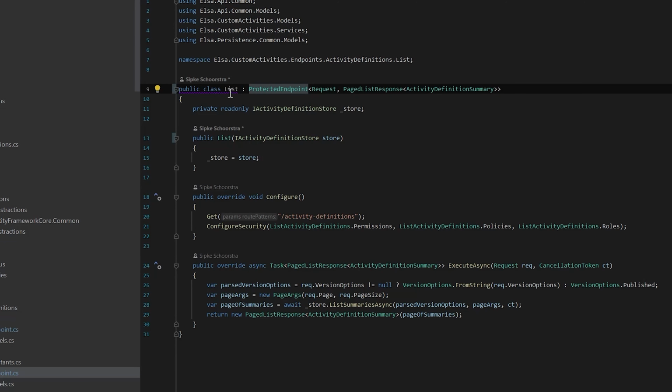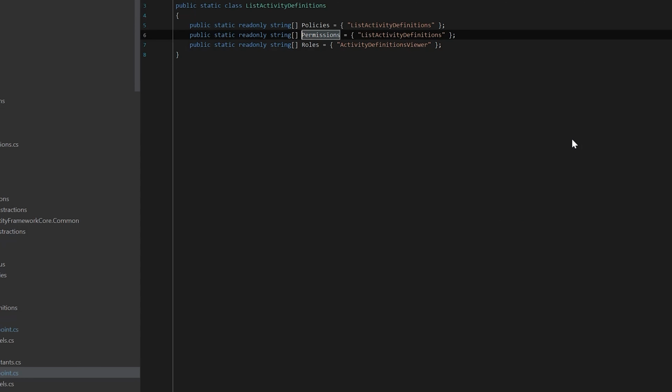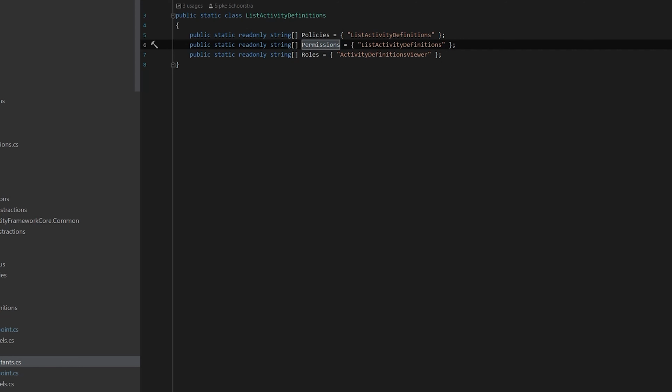So for this list-specific endpoint, I'm using the list activity definitions permissions. That looks like this. So here I have a constants class in this folder that also hosts the endpoint. And I basically provide a name for all three strategies that the user can use. So if the user wants to require the user to meet a certain policy requirement, then this is the policy name. That means from the startup class, they will have to configure a policy by this name, and they can configure it to be anonymous or require authentication or have a set of claims, etc.